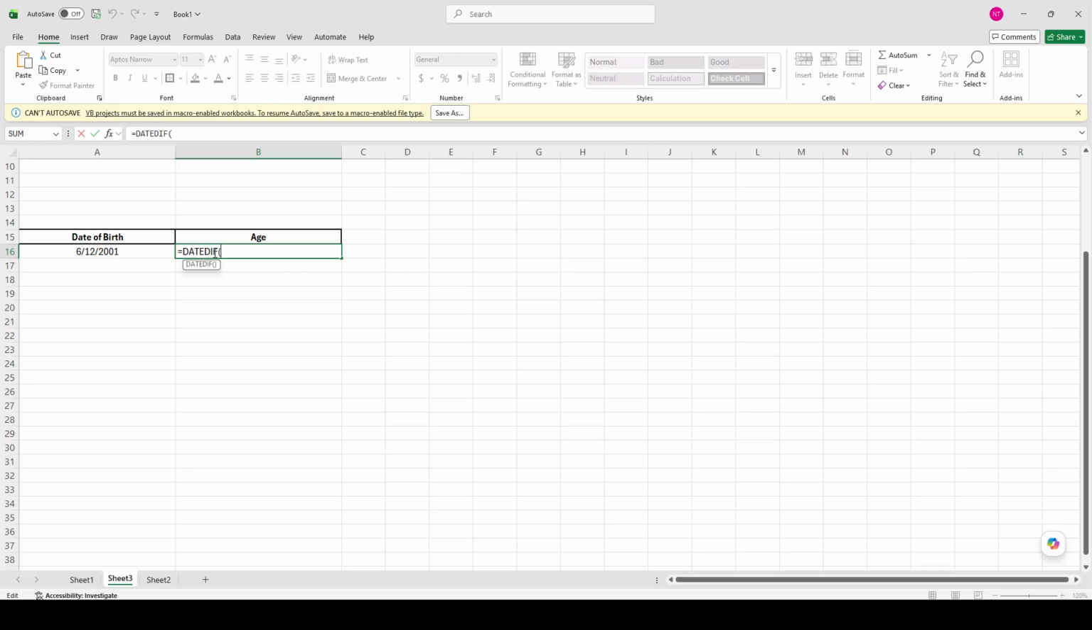current date. After that, click the cell that contains the person's date of birth. This tells Excel which date it should use as the starting point for the calculation. It is important that this cell contains a valid date, or the formula may not return the correct result.